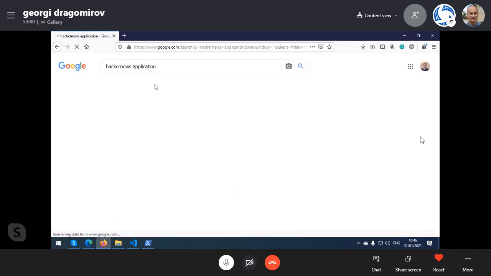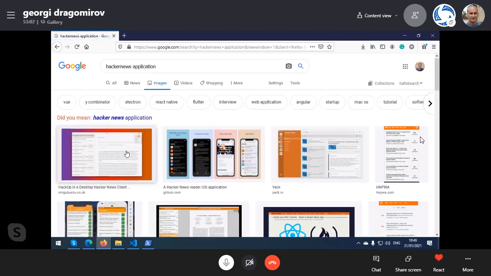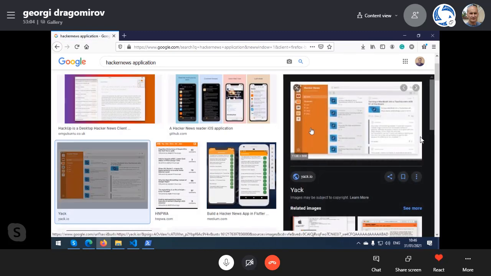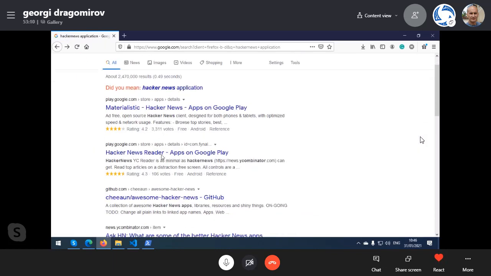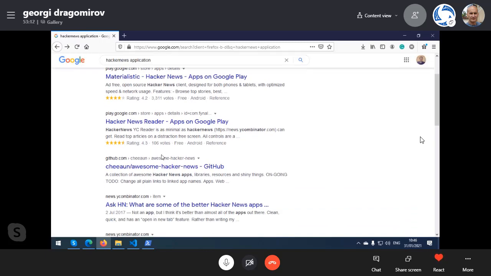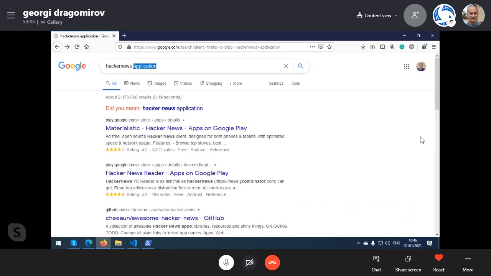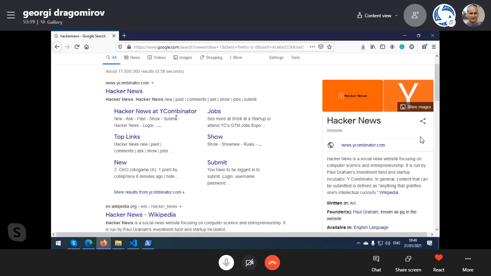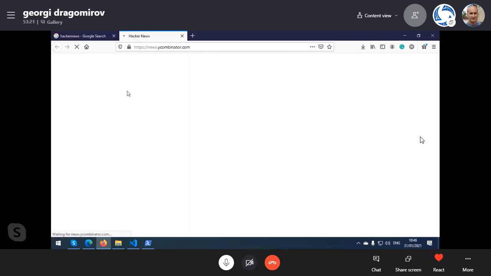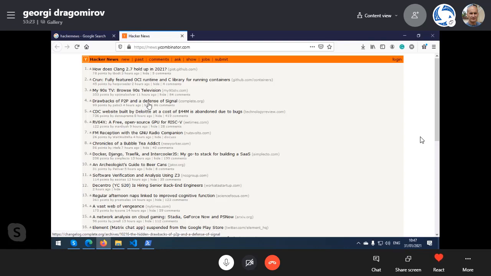Hacker News application. Oh no, why the pictures? No, it's a website, without an application. Just search for Hacker News. Click on the first one. Here it is. This is how it looks.